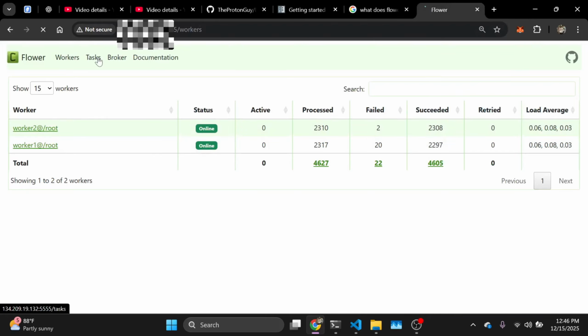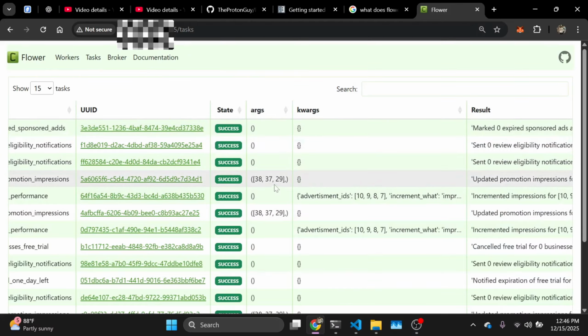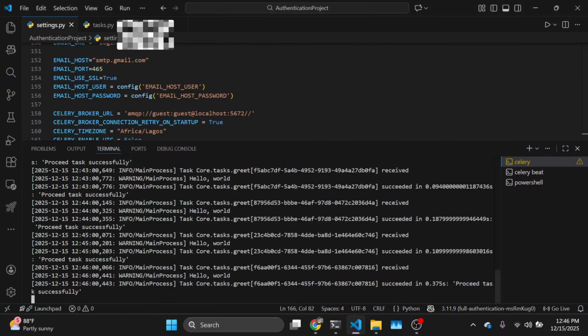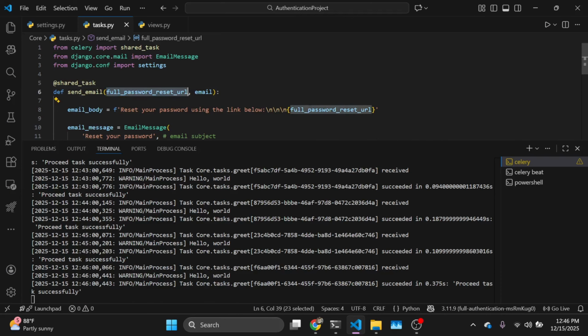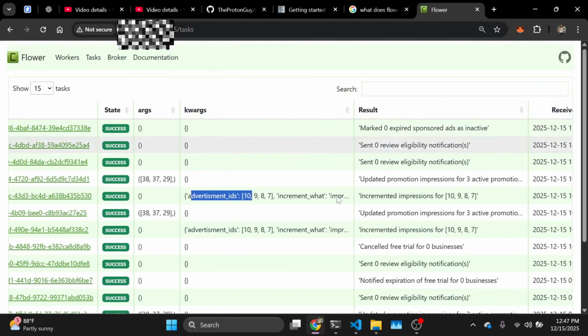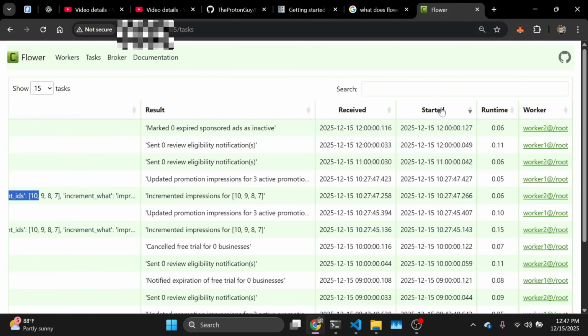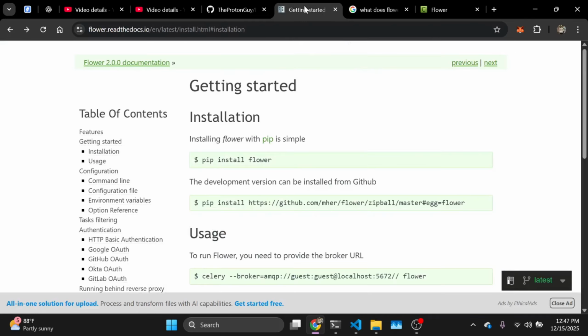So what that means is that if I go into tasks, for example, you can see the name of the task that was processed. You can see the unique ID, the state. You can see the arguments which were passed into the task. So what that arguments basically means is if I go into my task now, I can see the arguments, that is the function parameters which were passed in, whether it was an argument or keyword argument. I can see the results, when it was received, when it started, how long it took, and the worker that executed it. So this Flower library gives us a whole lot, and I am actually going to be teaching you how to integrate it into your Django project.